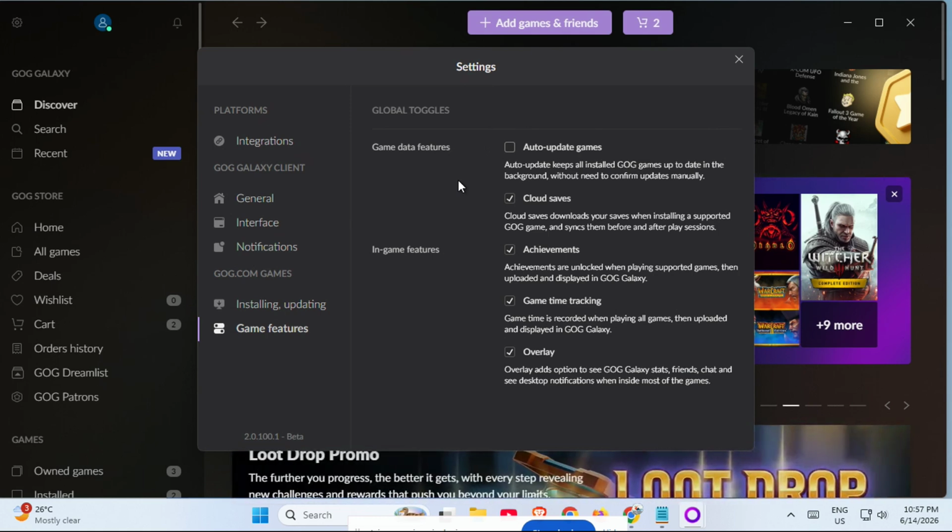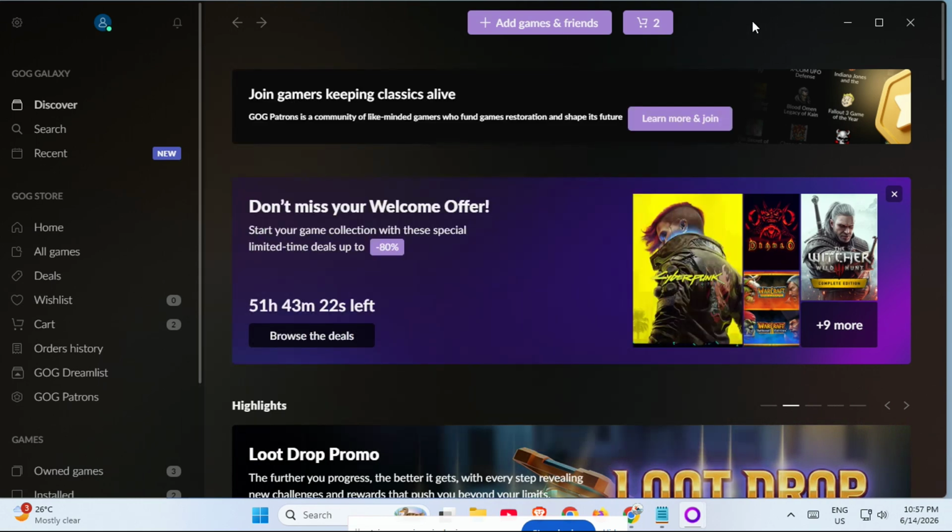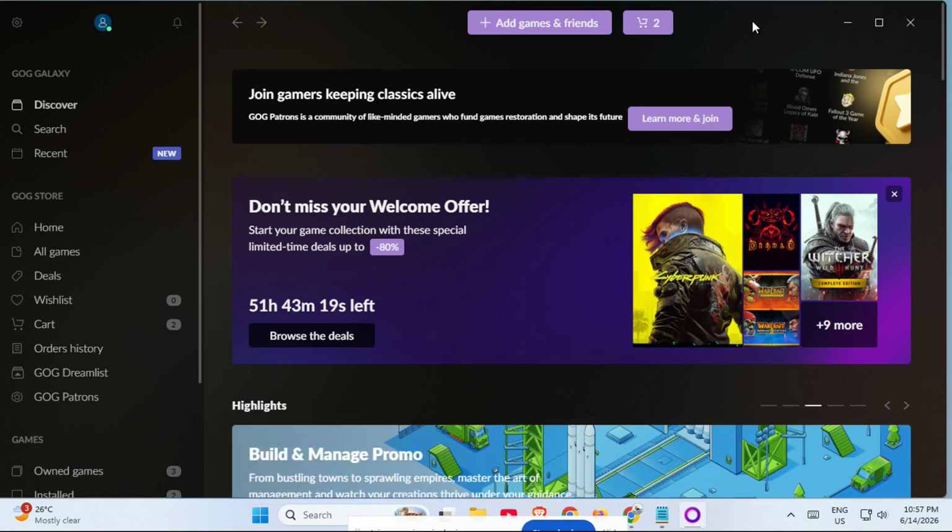After you've made the change, you can close the settings window and the new settings should stay in place. If you ever want to turn auto update back on later, just come back to the same Game Features tab and check that box again.